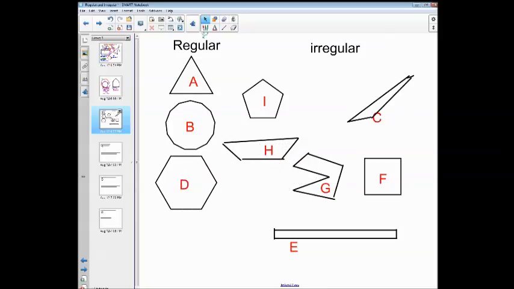D, you should have put in the regular column. All of these angles here that open up, all these angles here like this are all the same, even though they kind of turn a bit, and the sides are all the same length, so definitely a regular shape. A, B, C, D, E. We have a rectangle down here.